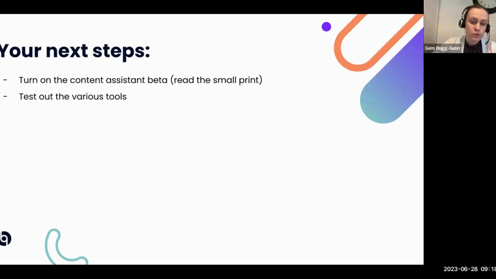Test out the various tools. So just have a play with all those different ones there. If you've turned on the Content Assistant beta overall, which I'll show you in a minute how to do, it will turn all of the tools on, but there are updates every week. Last week, for example, I think about 5 or 6 updates came out in one go for all the different tools, but there are lots of things happening all the time. So test out the various tools and keep an eye on the product updates. Our next session we're running with product updates is on the 12th of July, I think it is, 12th or 13th. So ask to join that and we'll keep you updated on all the new tools.